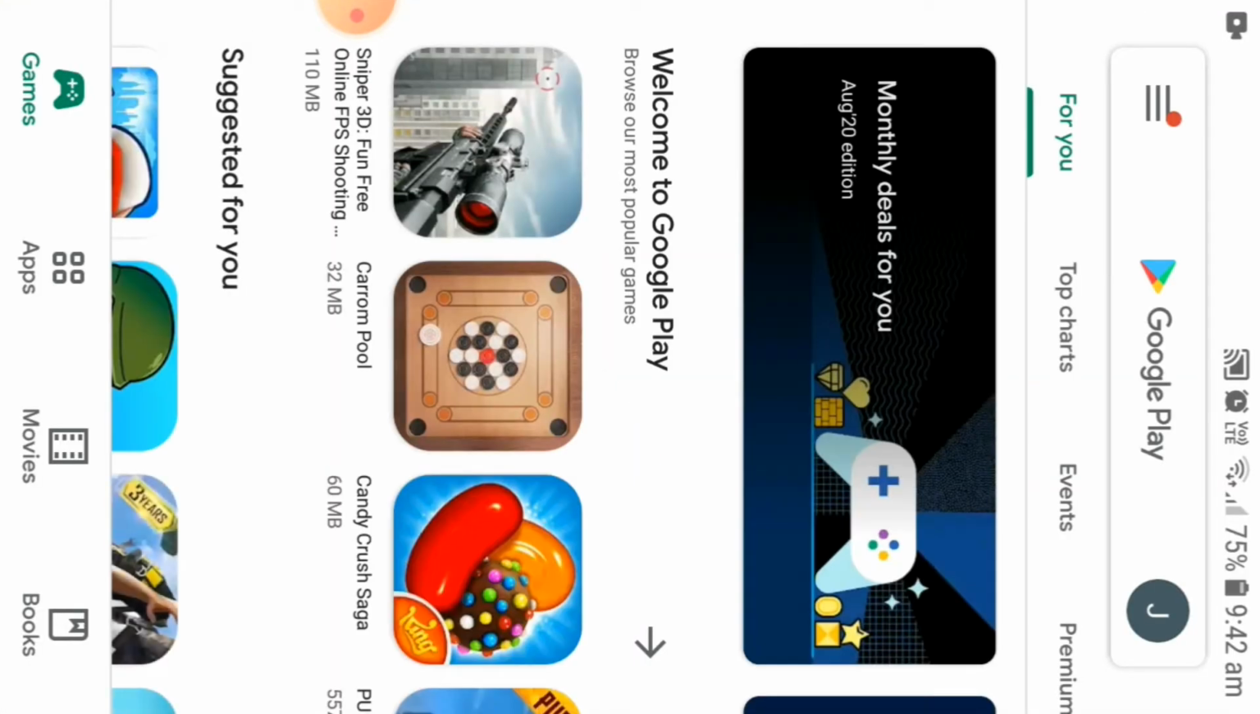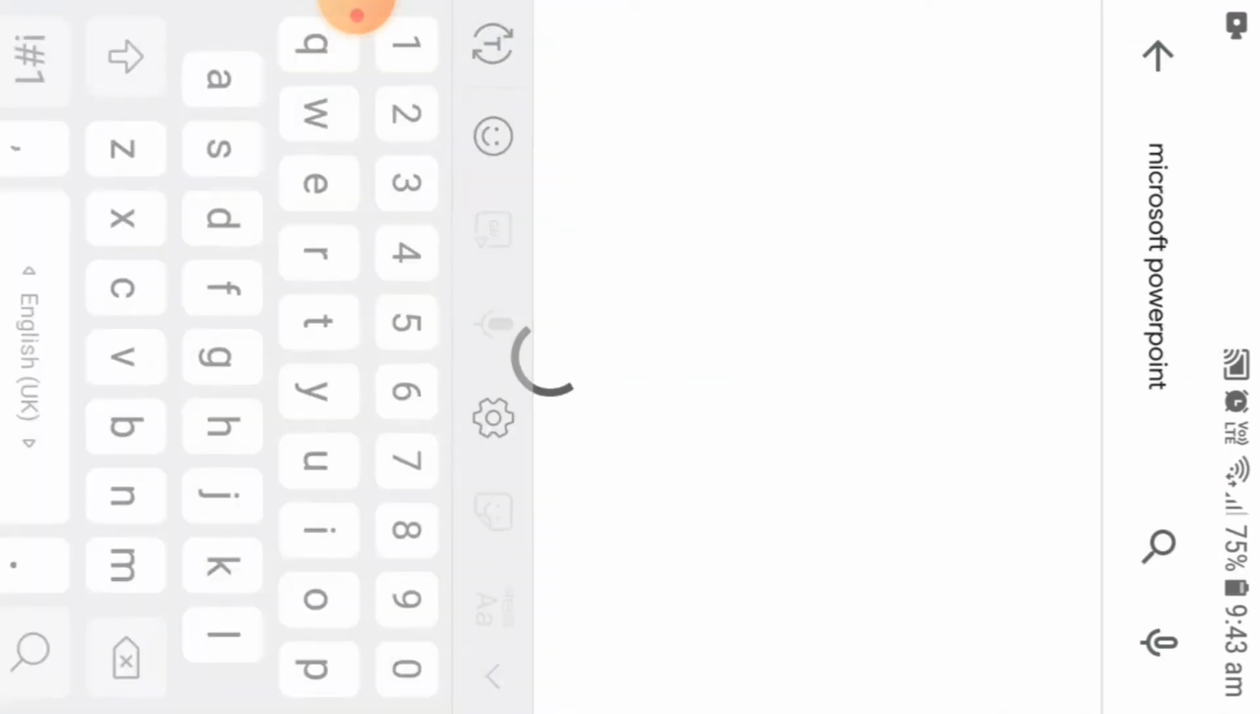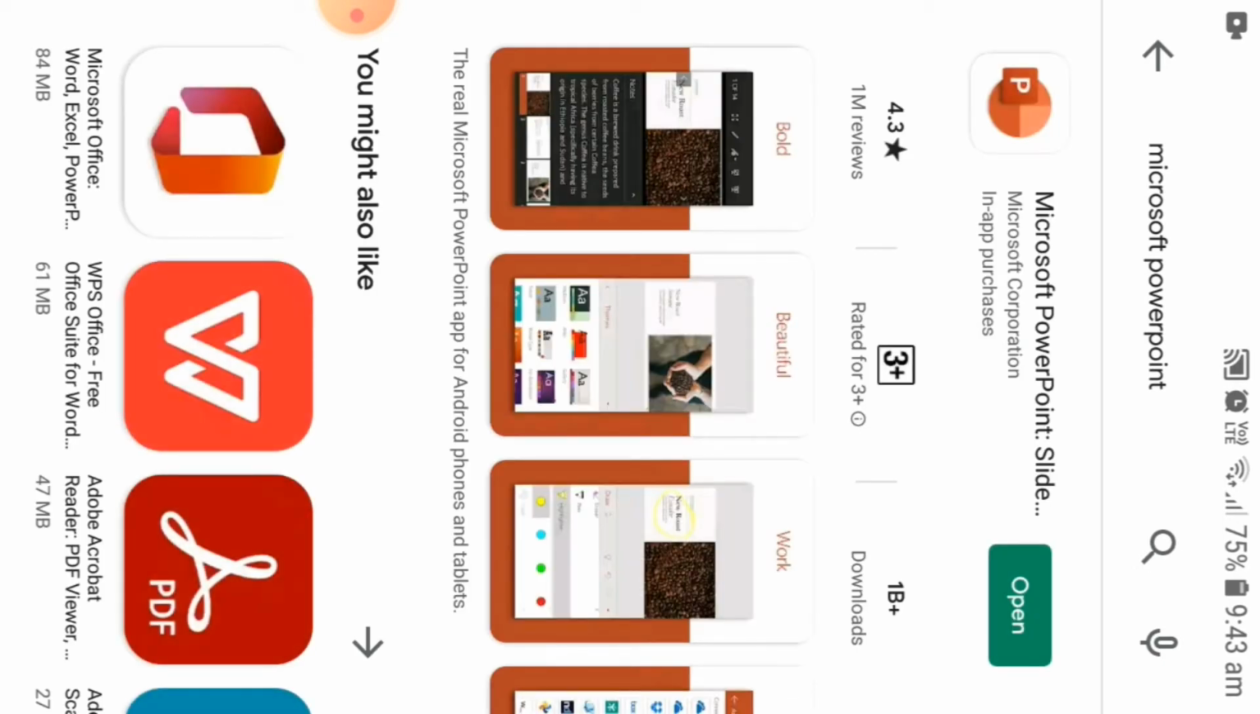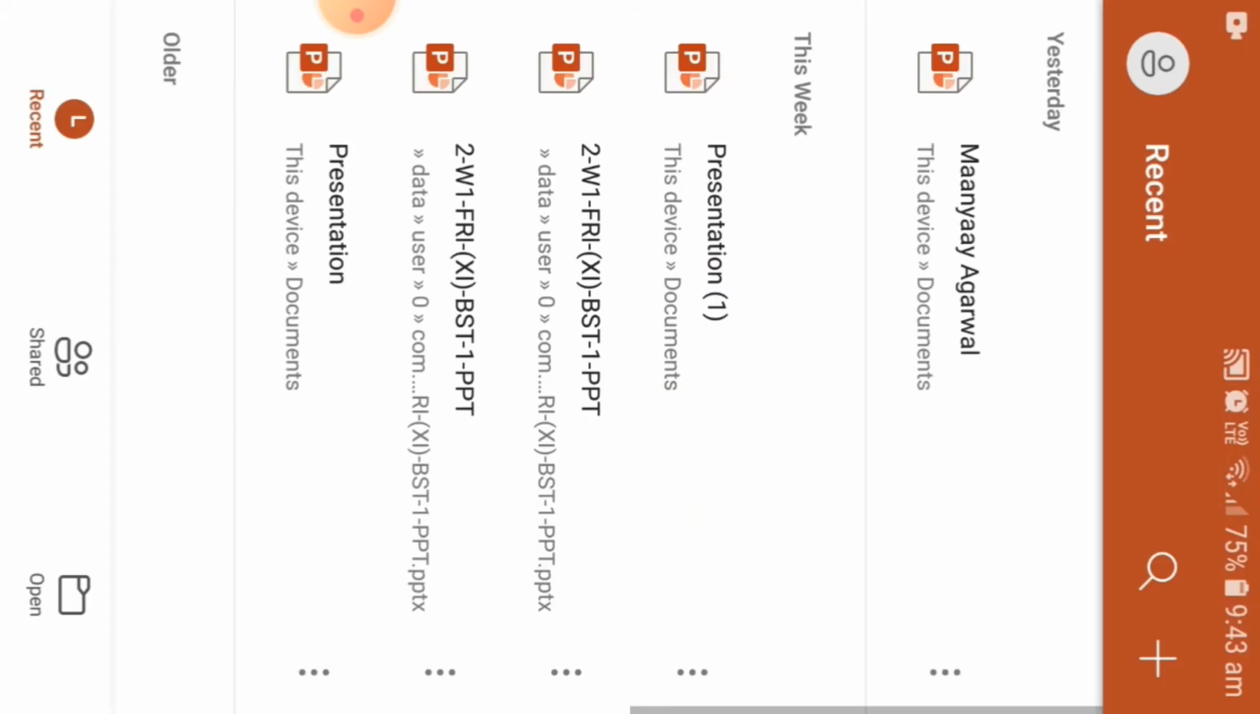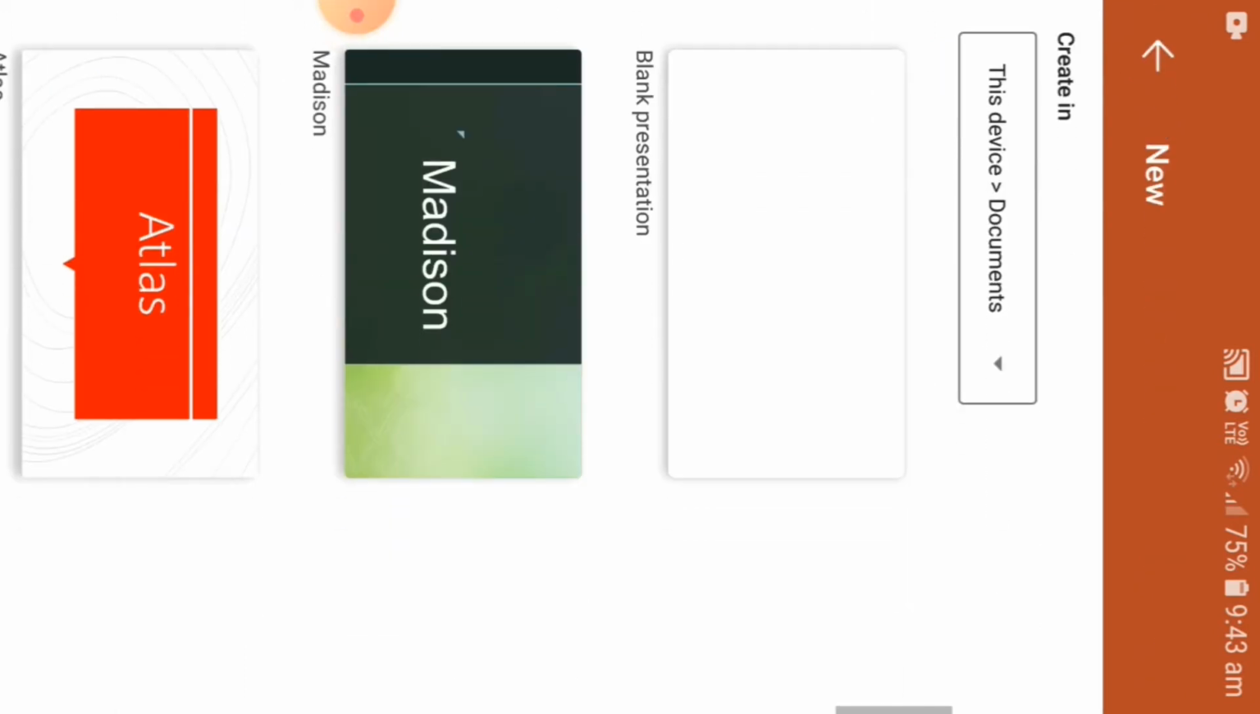Open Google Play Store. Go on the search bar. Search for Microsoft PowerPoint. So this one you can see. Install it, otherwise update, and open your Microsoft PowerPoint on your Android phone. Now, to create your presentation on Microsoft PowerPoint, go on the plus sign. Wait for a while.